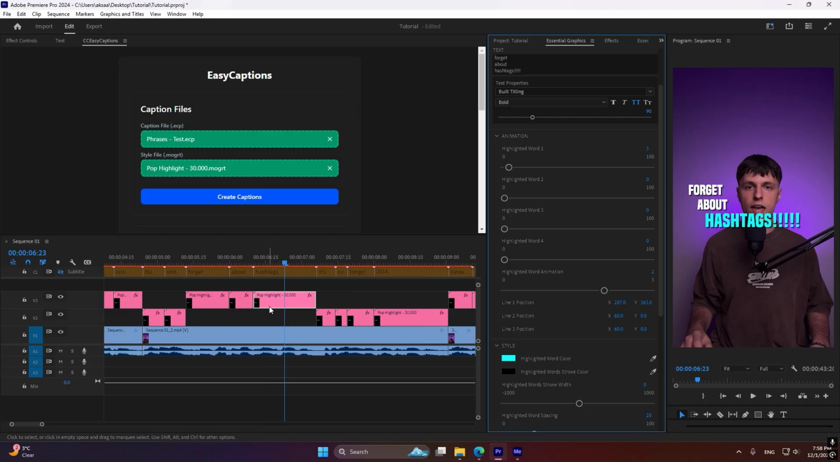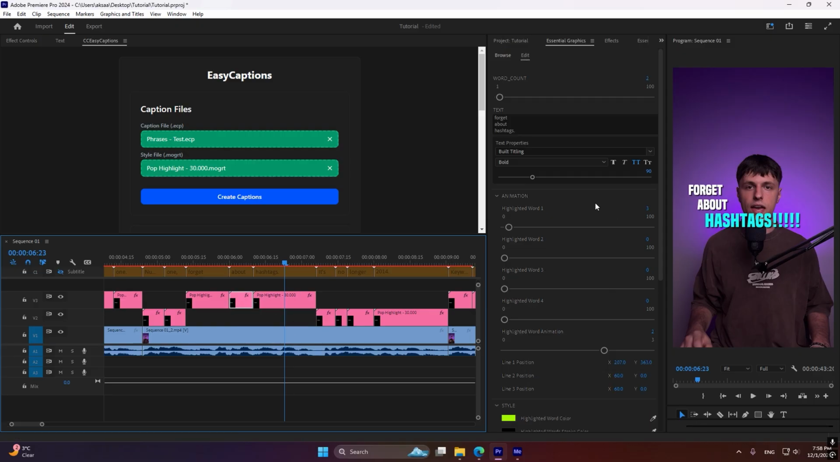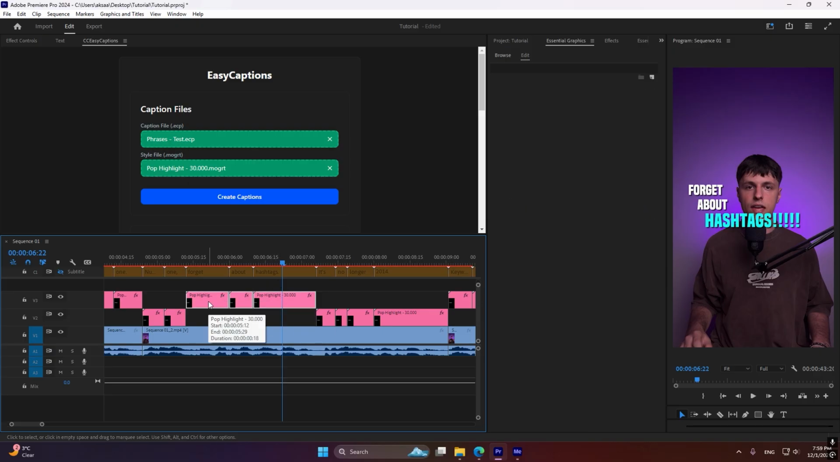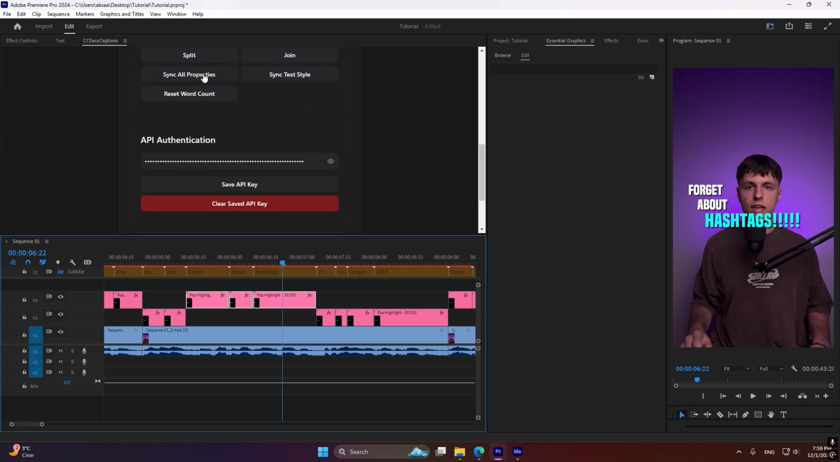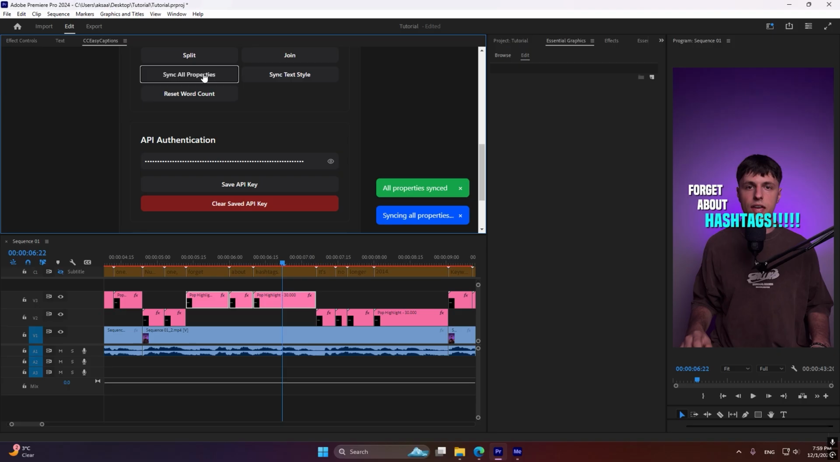But I only changed text and highlighted word color in this MOGRT. But the others still have the same old text and old highlighted word color. So I need to sync these settings to all other MOGRTs where you want the same changes. To do that, first position the playhead over the MOGRT you edited. Now select all the MOGRTs where you want to apply these settings and go to the EasyCaptions plugin and click on Sync All Properties. And that will sync everything.